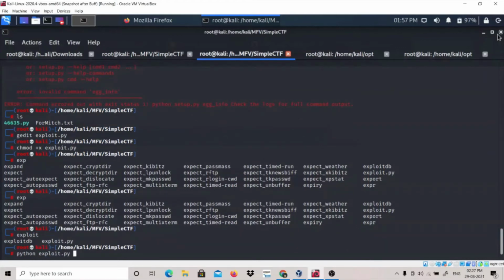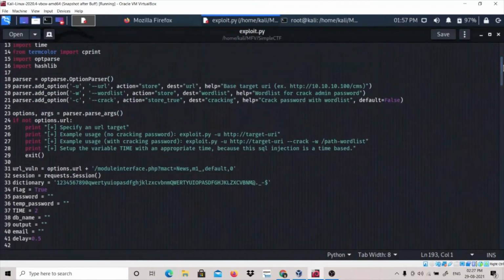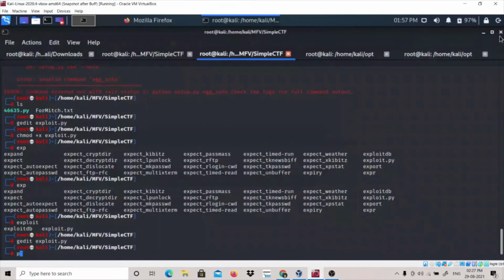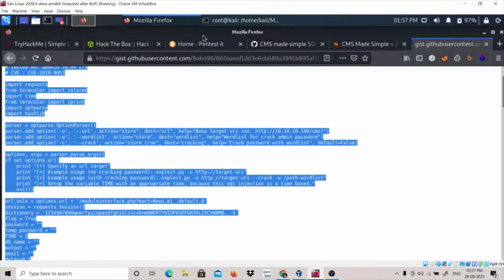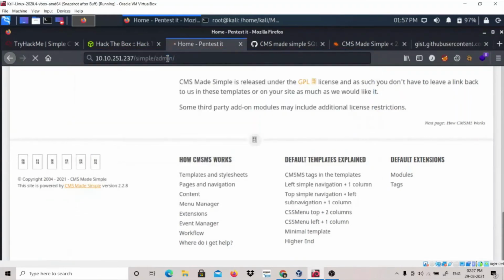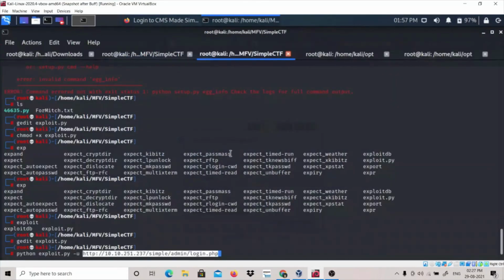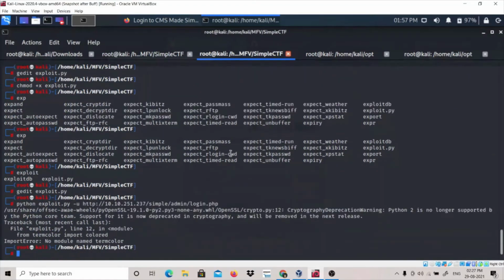Python exploit.py, and it was minus u is the flag. Python exploit.py minus u, and this is the URL. It was import error, no module named.